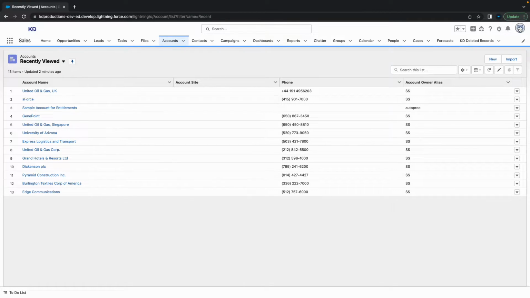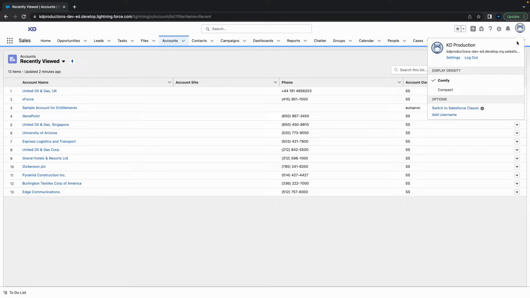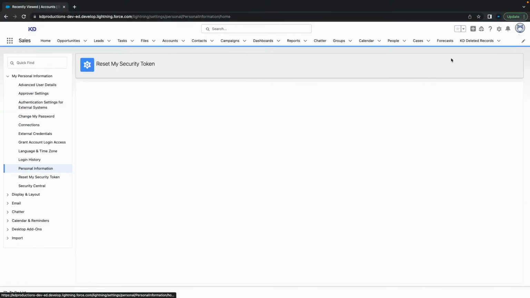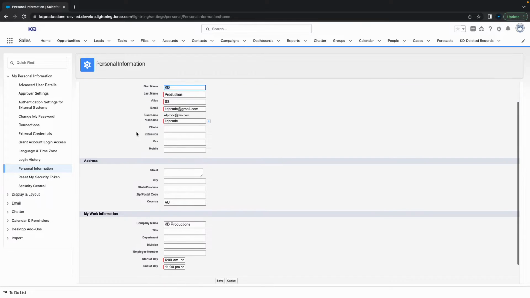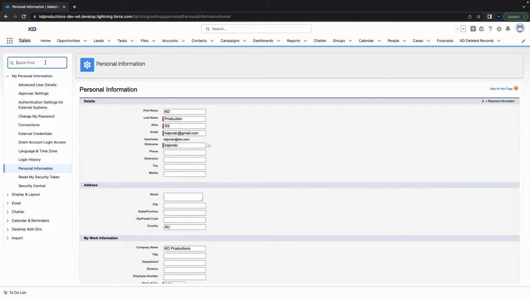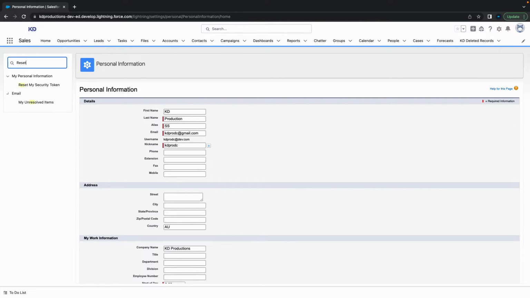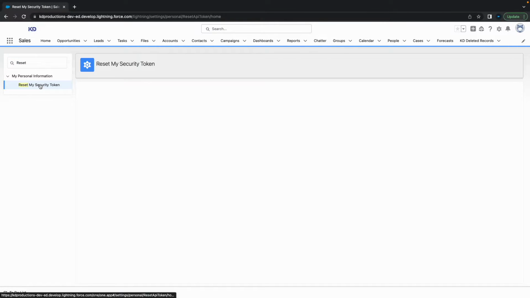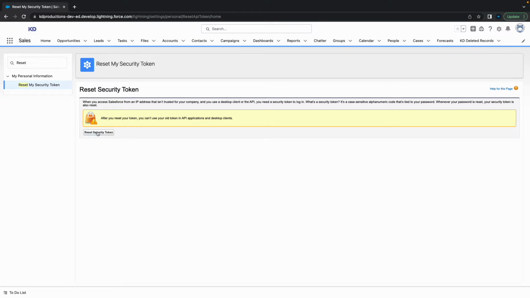So to do that, just go to view profile on the top right and then go to settings. Once you're in settings, you can just type in reset my security token. So just type in reset and then you should see that. And then from here, you can just click this button and that will reset your token.